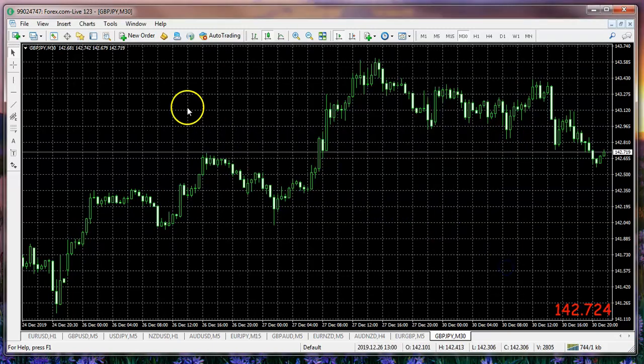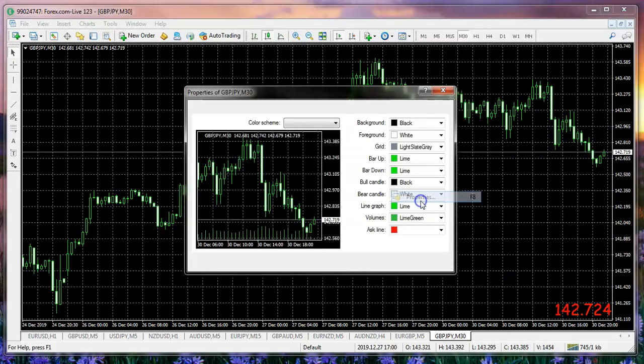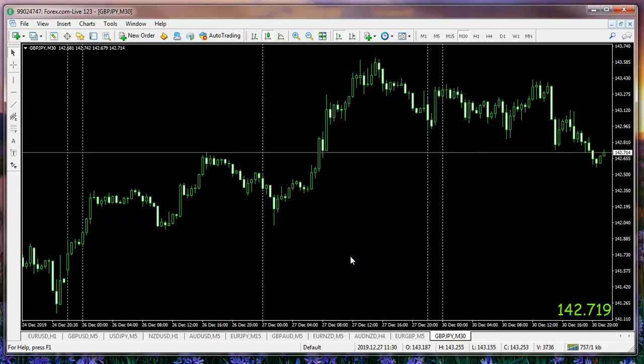So here's one of the file structures that you can see. And what we're going to do now is, first of all, get rid of the hash marks. If you don't want those, remember, we go to Properties, then click on Common, and we can get rid of the grid, and we can show period separators, and that means when the Forex.com server breaks from one day to the next. And so there you go.